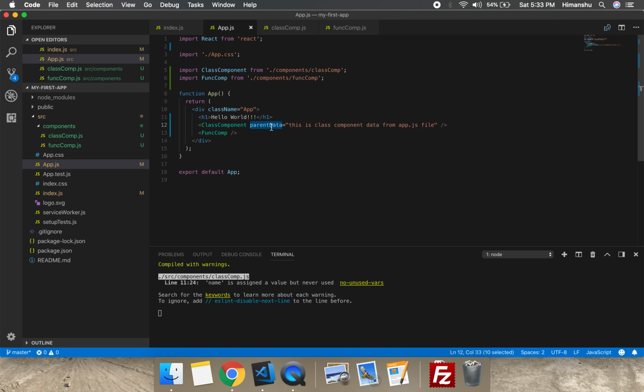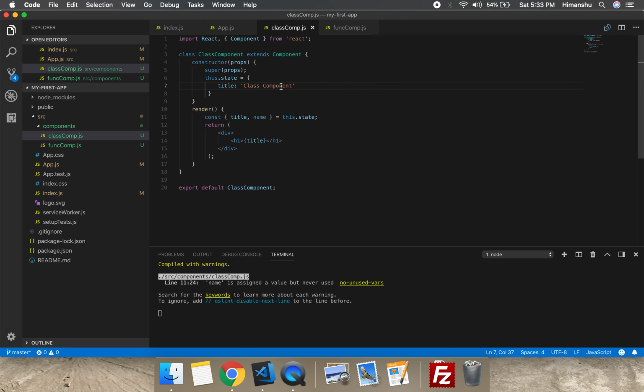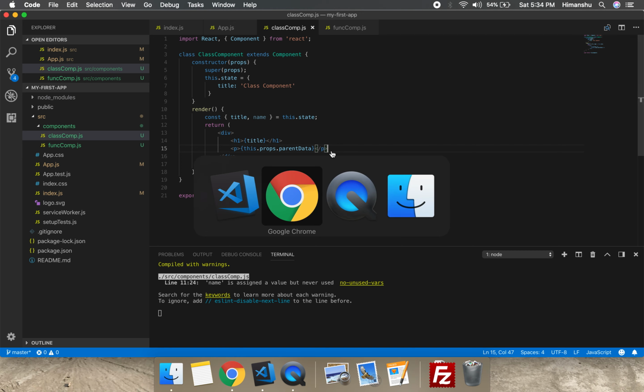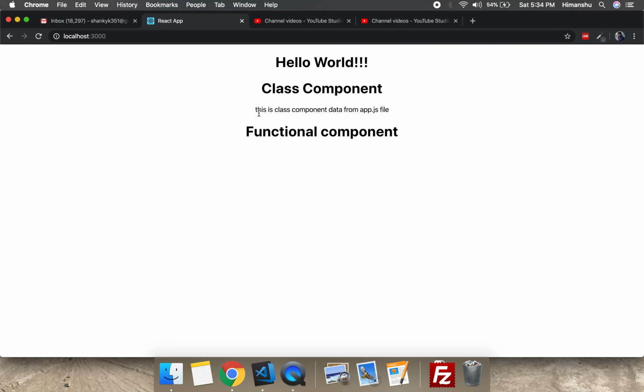So let's receive this parent data. What you need to do, you have already received this props in the constructor. Now just add a paragraph tag, or any tag, and you can add the value of this props. So this.props.parentData, and you need to enclose it in curly braces. Let's save it and run. Reload. Yeah, here you can see this is class component data from app.js.